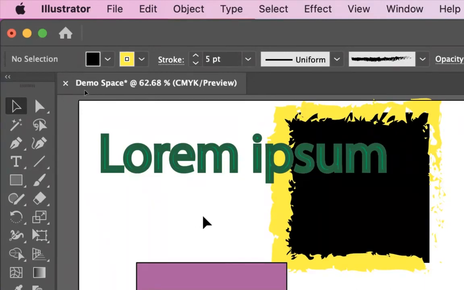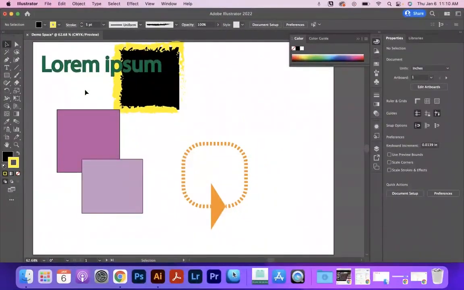So there's lots of different ways that we can play around with the strokes and fills. That is just a couple of interesting ways in which we can play with the stroke and fill and their various properties so that we can come up with a variety of different artistic effects.